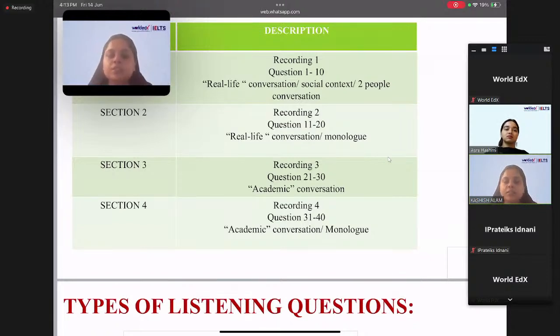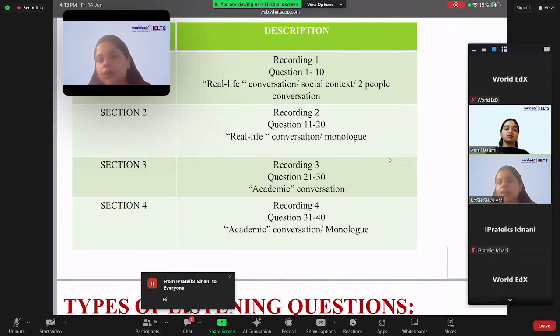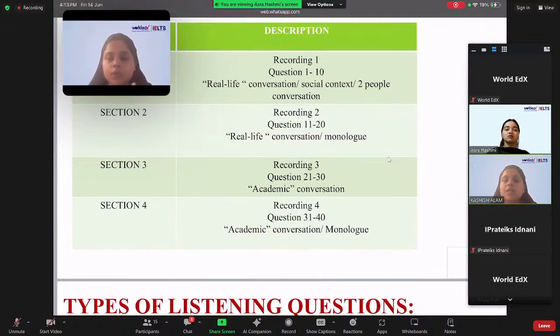Now moving to the third section. In the third recording, again, there will be 10 questions, but it is going to be based on academic conversation. You might hear that two people are talking, or maybe more than two people are talking. Since it's an academic conversation, the conversation can be related to the students. Maybe they are discussing some kind of papers, maybe some kind of discussion related to university or campus or the library. That's how the students will be discussing.